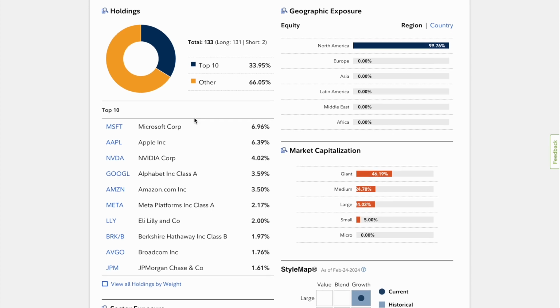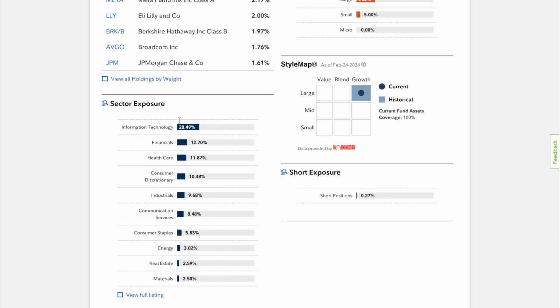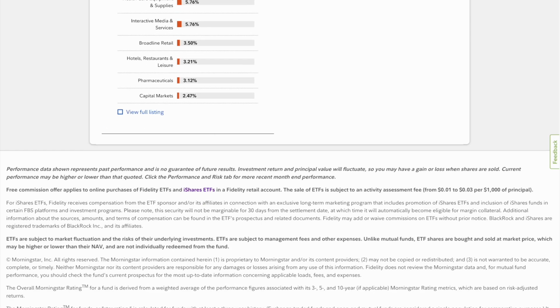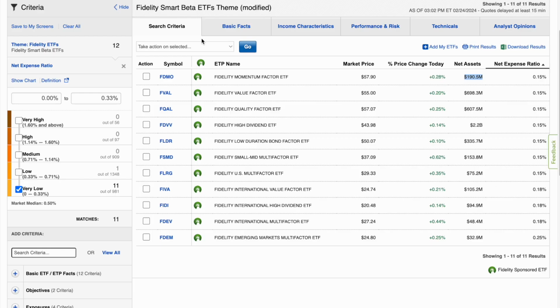So this is very technology focused. You could just tell right off the bat, Microsoft 7%, Apple almost 6%, Nvidia 4%, Google. This is very technology. Let's just see the sector. Look at that, 28% is technology, financials is 12, healthcare 11. So that's one way you can see. So we'll click off of that. Let's go back into here.